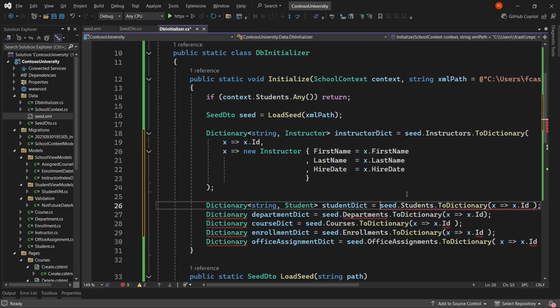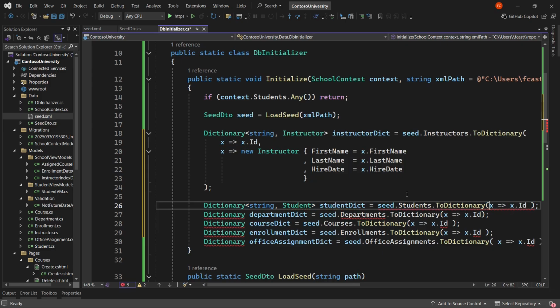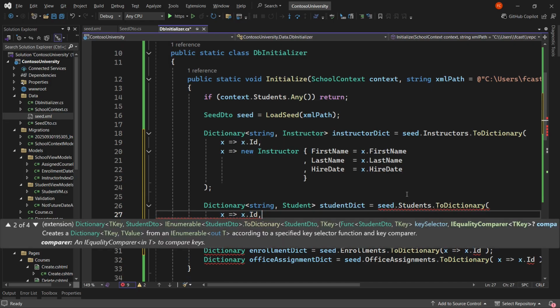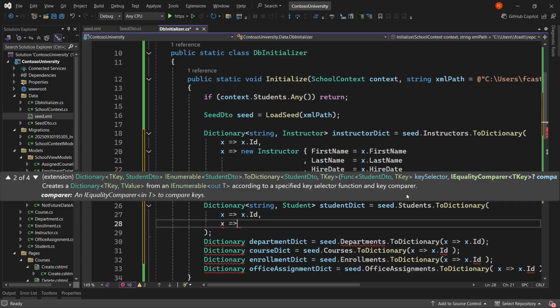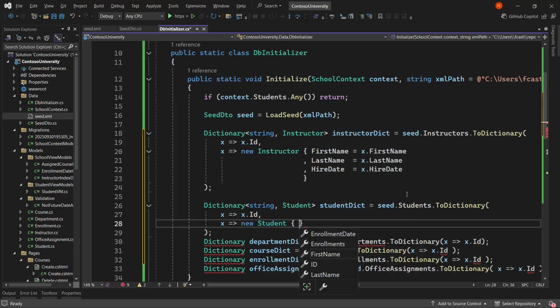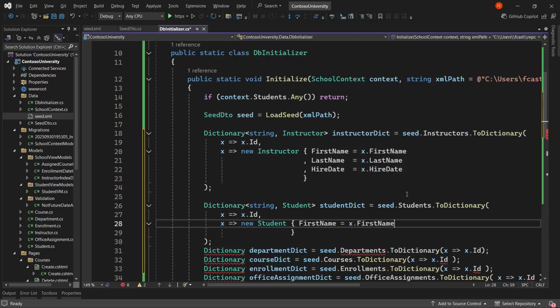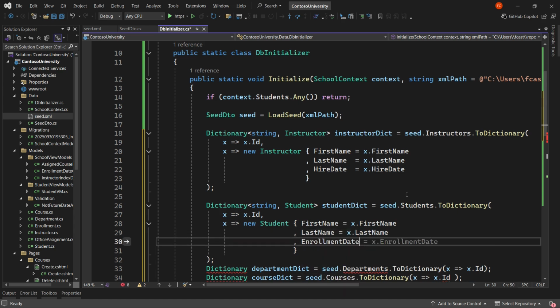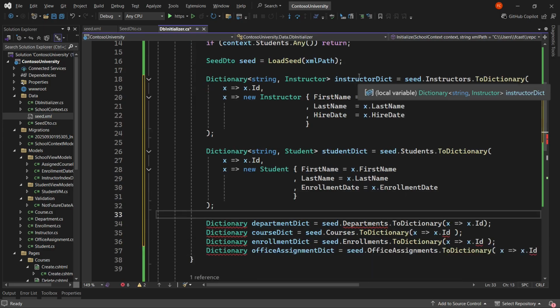Okay. The next one we're gonna do is gonna be string, and this is gonna be student. And in here we're going to have, just like with instructor, we're going to put new student rather, in singular. And then we're going to have the first name, the last name, and then the enrollment date. Excellent.